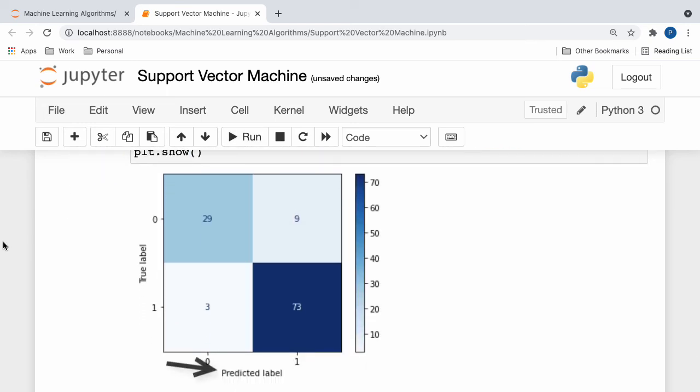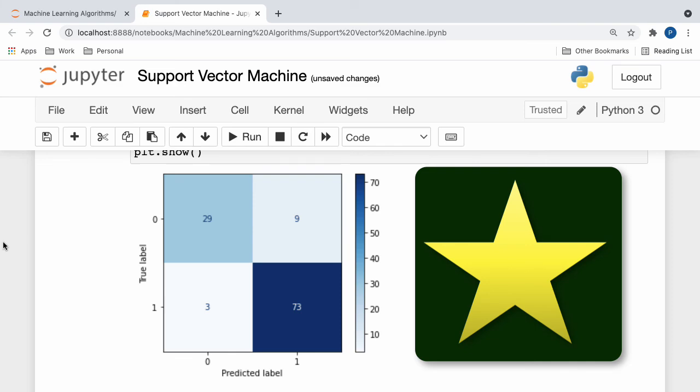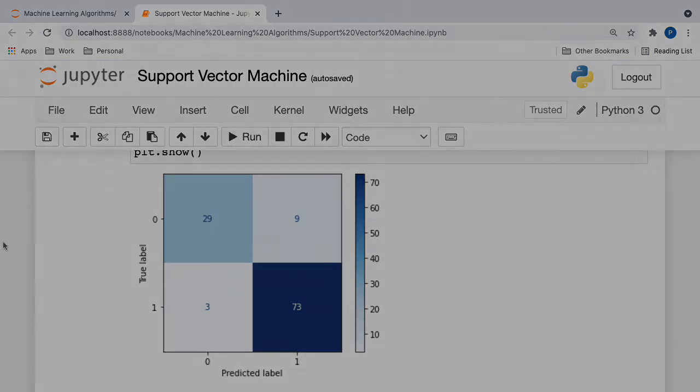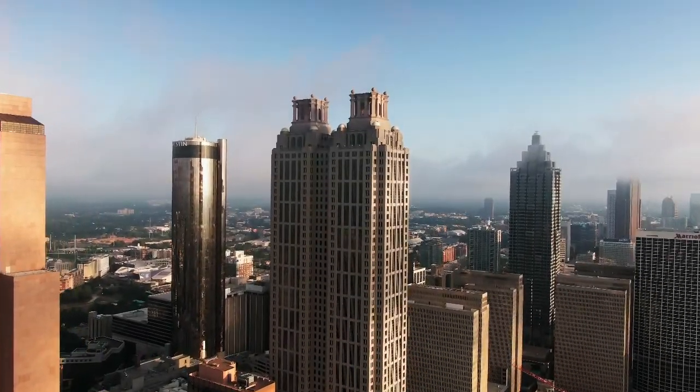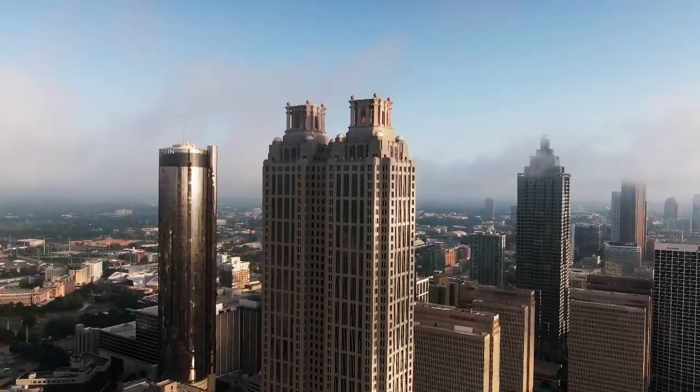And so on the x-axis, we have our predicted label, and on the y-axis, we have our true label. So hopefully now that we know where our model made the most misclassifications, we can choose to improve it in the future. And just like that, we have implemented the support vector machine algorithm from scratch in Python.